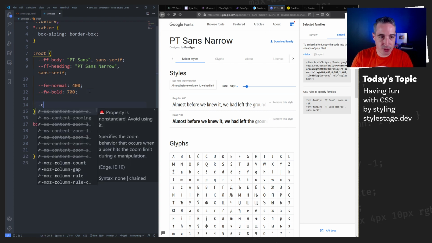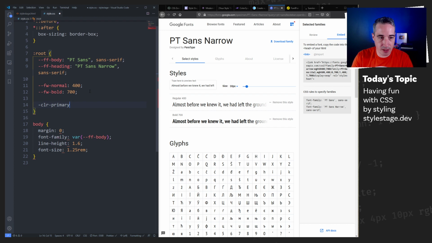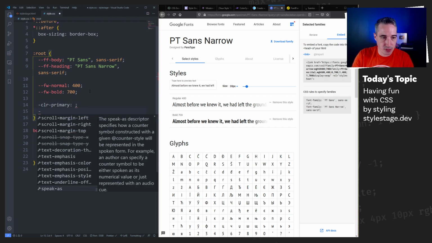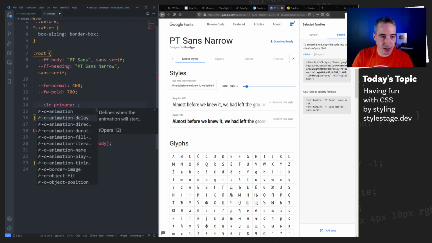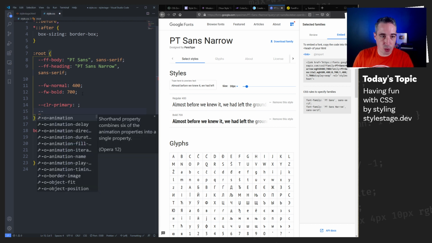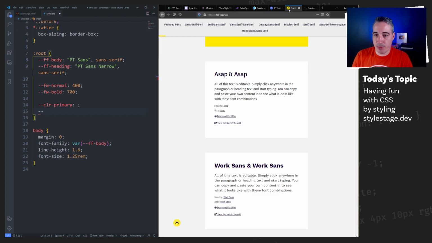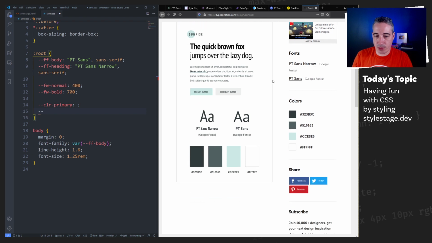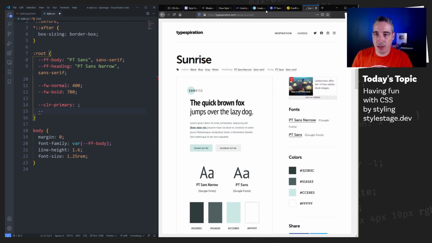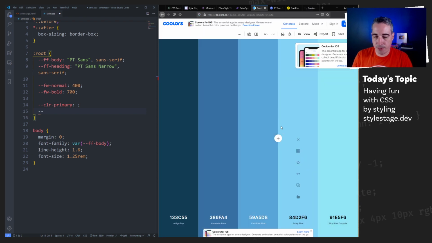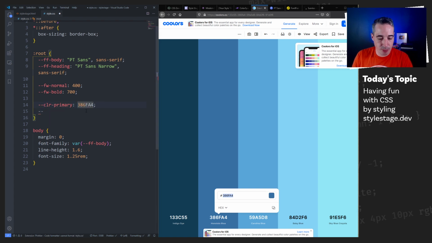And we'll come in with our colors. Color primary. Whoops, I need a double hyphen for a CSS variable. If you don't know CSS variables, they're just a way to store things that you plan on reusing. So we'll look at a quick example of that in a second. Do I steal this color? No, I want something a little bit different. I'm going to just go with this one for now, but we might modify that a little bit. So that'll be my primary.